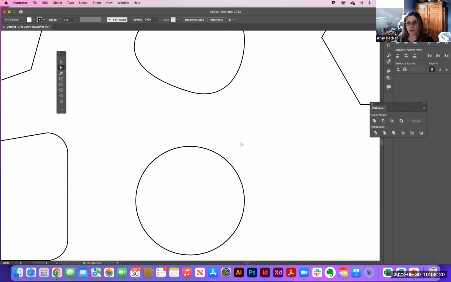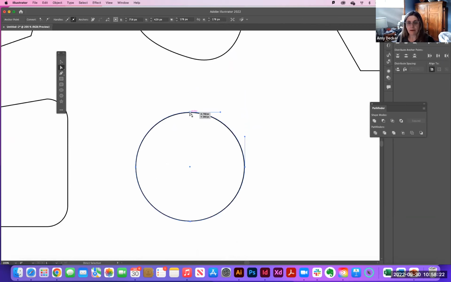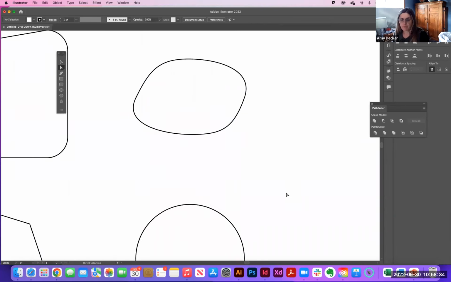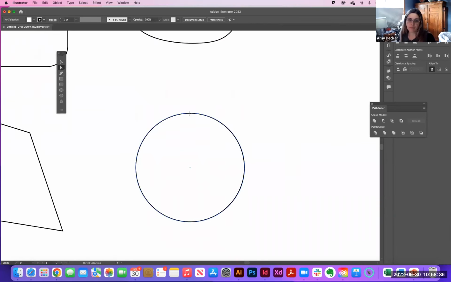Maybe that's the first one. I go down and play with maybe making this more ovalish and having more of a direction. The third one. Okay, any questions as I'm showing what we're doing?